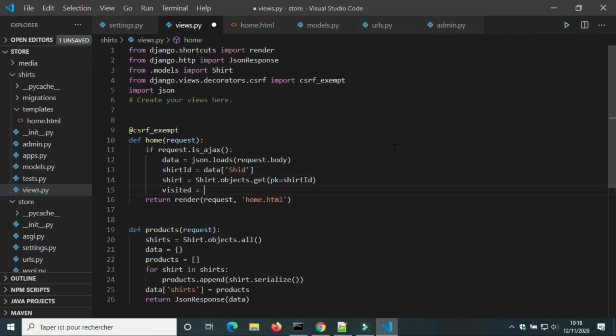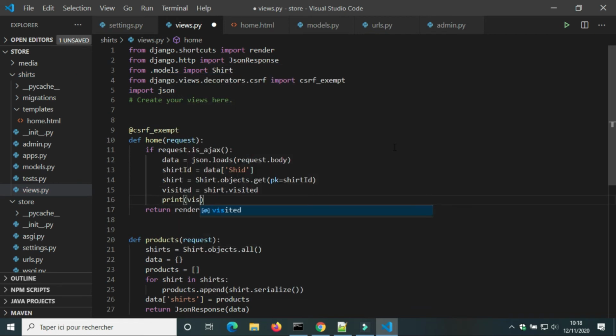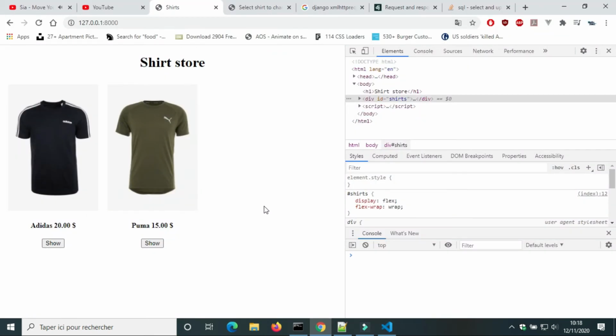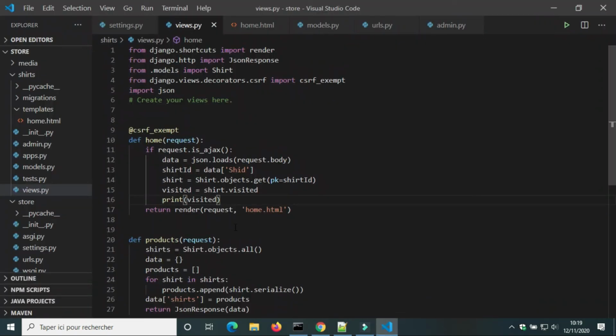I want to update the value of visited every time a user is interested by a shirt. I will print the value of visited. It should be 0. The new value of visited is the current value plus 1. shirt.visited equals the new value of visited.